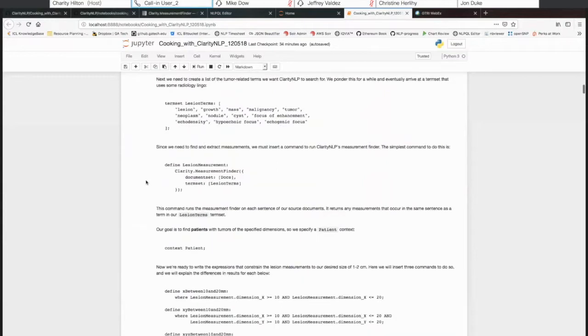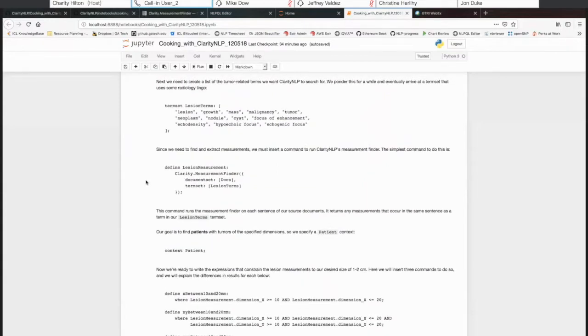Okay, so we want to find measurements, so we need to run the measurement finder. And this next statement tells you how to do that. It says, activate the measurement finder and turn its attention to the document set listed here as docs, and pay attention to the terms in our lesion terms term set. And if it finds any measurements, it will return each one tagged with this string called lesion measurement. This string is used later in the constraints that we'll write, and it will show up as well in the result files that we'll look at.